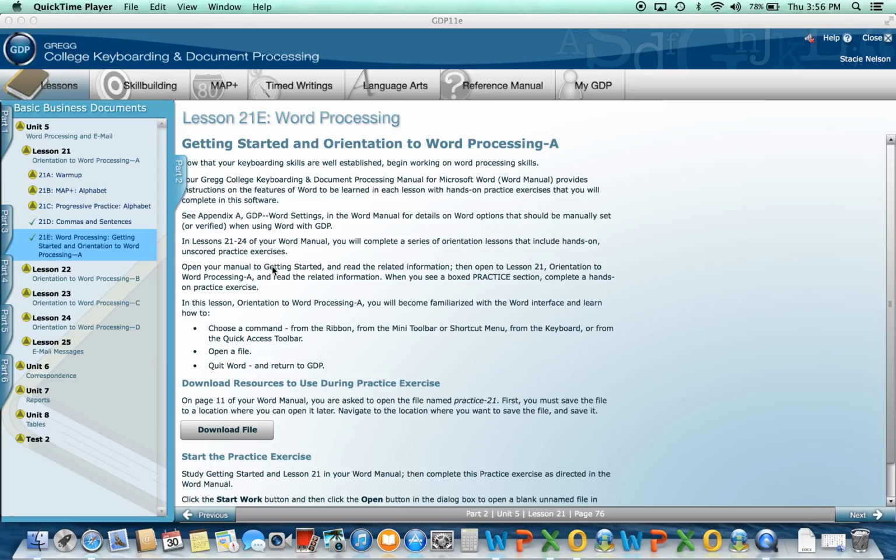So if I go to page 4 of my Word Manual, then what I see is at the top it says GDP Start Word. Okay, and so here's some directions on how to get going in Word. And then in the gray box, it's practice.